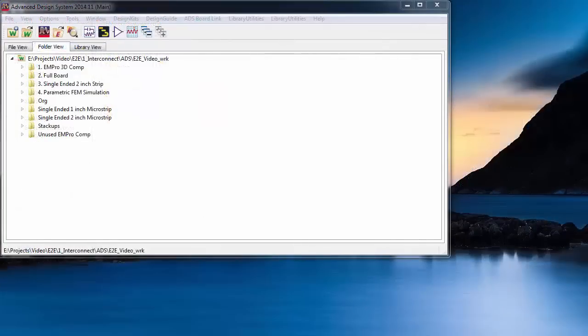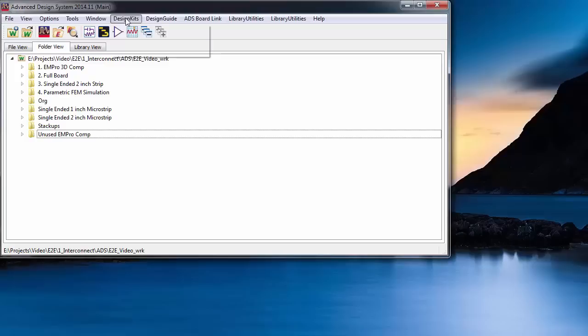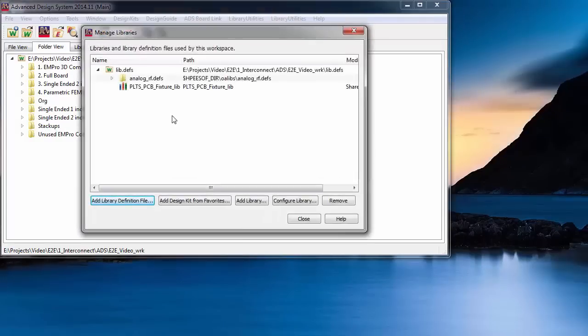Okay, good. Now let me show you how we use this connector in ADS. We'll add the EMPro SMA connector project to ADS as a library. In the ADS main window, go to the Design Kit menu, then select Manage Library and browse for the EMPro project.